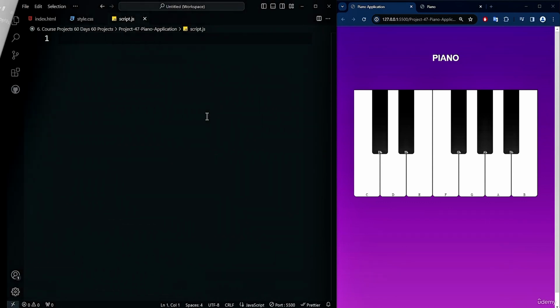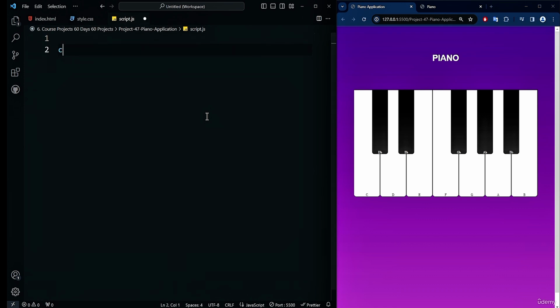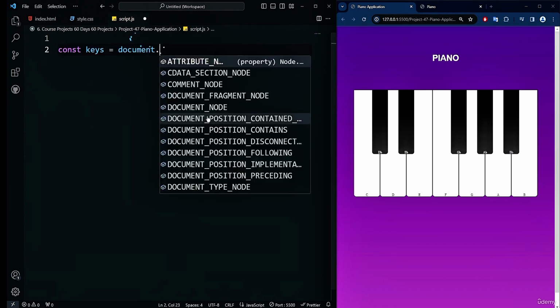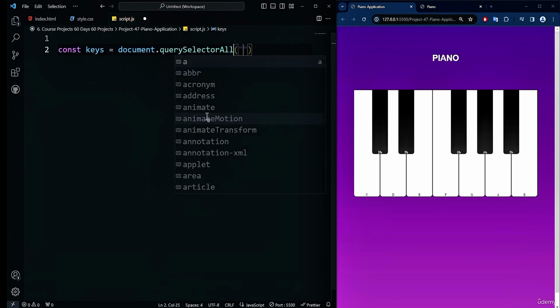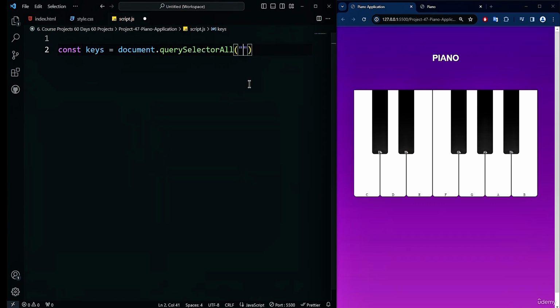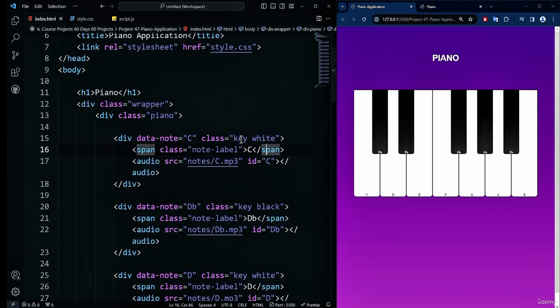So now it's time to start with the JavaScript part of the project. First we need to select all the keys. For that I will use const keys, which is going to be equal to the document.querySelectorAll function. We have more than one key, so that is the reason we need to use querySelectorAll, because the class is key for all of the division elements.